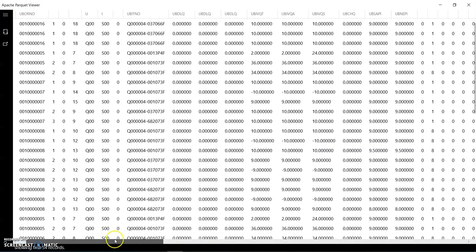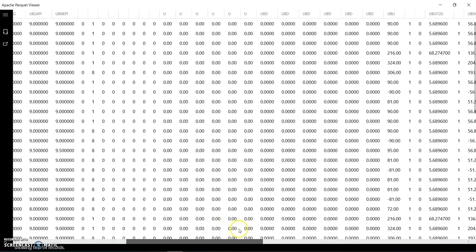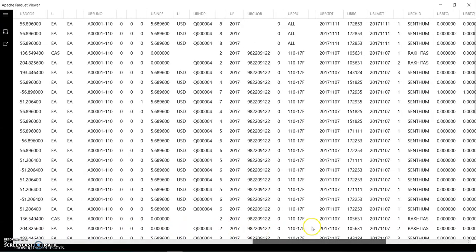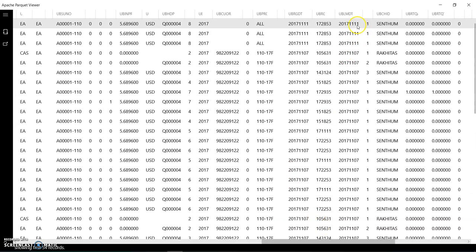Just open the file. I think we cannot find out the last change date here. Let's try to find out LMDT. Yes, you can see right now here three records.